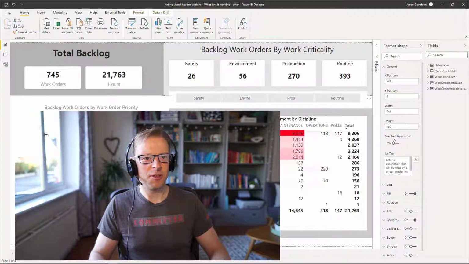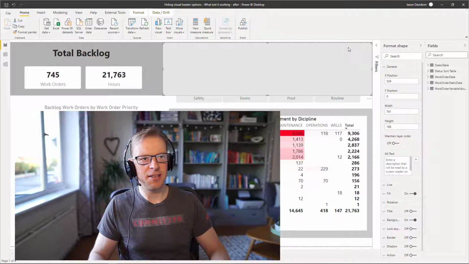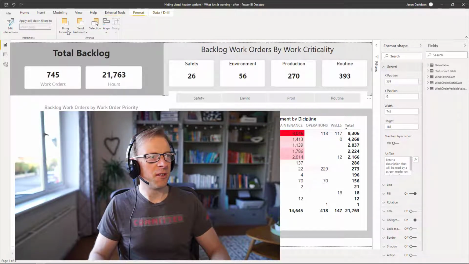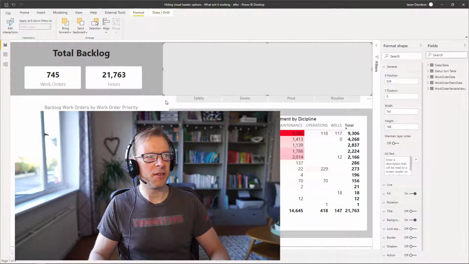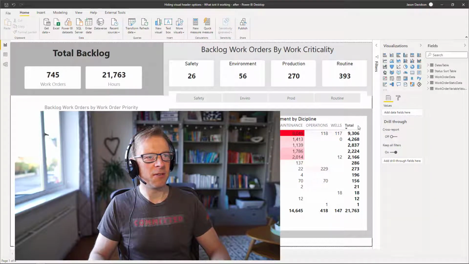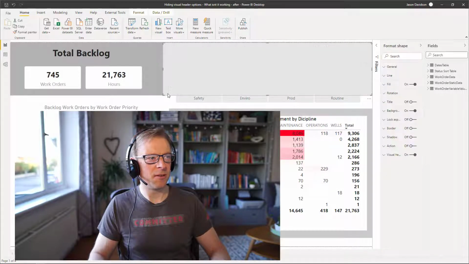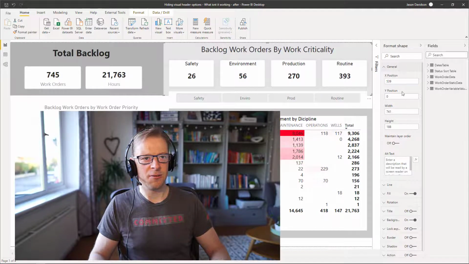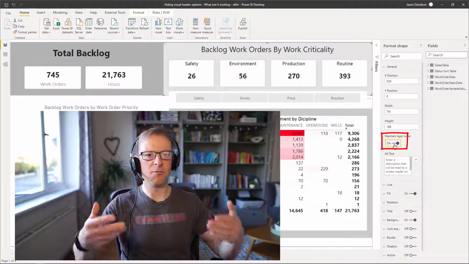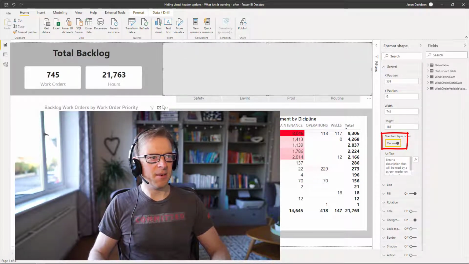Okay, so just really quickly, I'm going to select this background here, and I'm going to make sure under the format section that it is sent to back. Okay, so we'll make sure that it's actually at the back. Right, okay, so that's its normal position, and we're going to select it and then go into General, and we're going to switch this maintain layer order to on. So that should make sure that it's always at the back. So that's the first thing we're going to do.